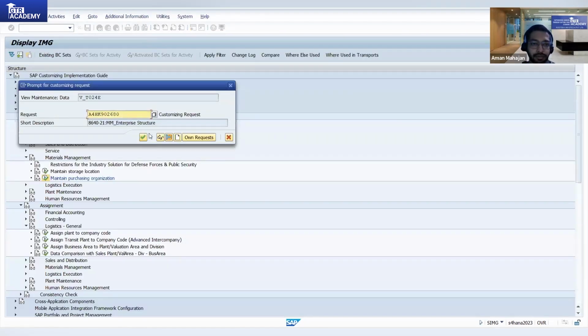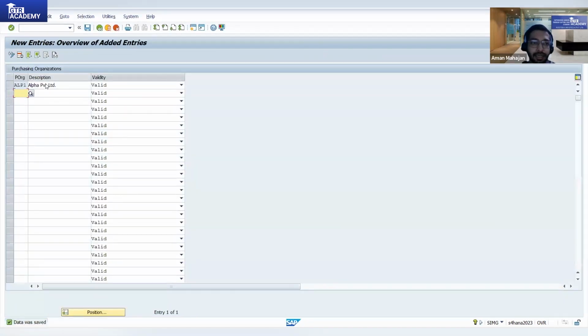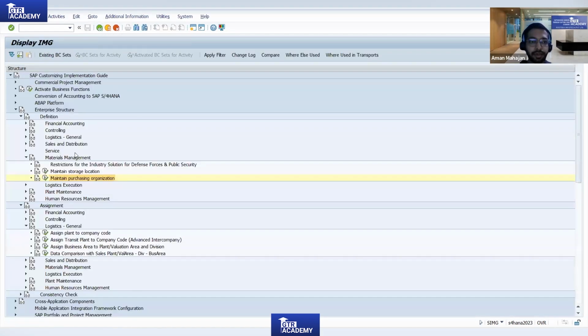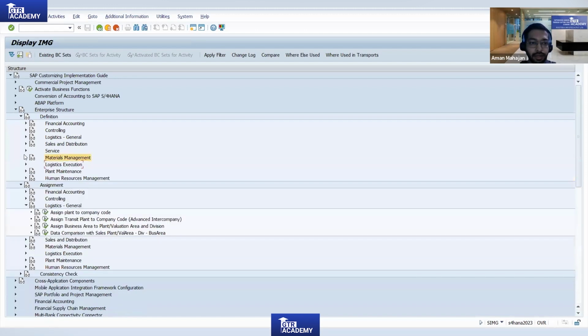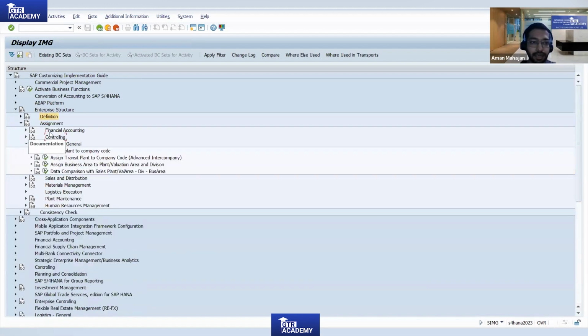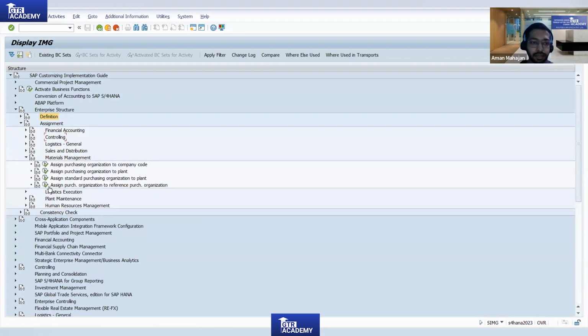Purchase organization done. If you want more details, let me put ALP2 also here: alpha 2 private limited. Just in case, when we go for the cross company scenarios, we'll use alpha 1 and alpha 2. Great. It is saved, done, closed. The materials management node is done. Definition is done. Now we go to assignments.